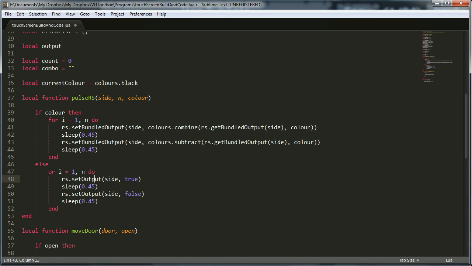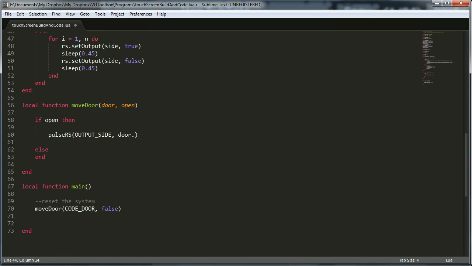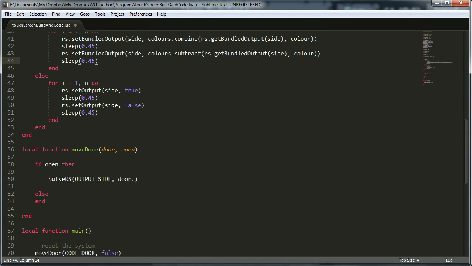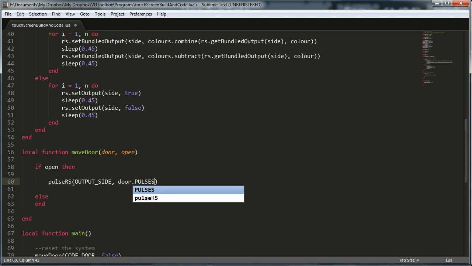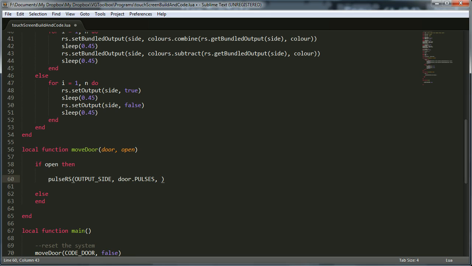So rs.setOutput side, true. Sleep for a bit, side, false. Done. Simple. You guys are all getting angry at me for teaching you things you already know. So moveDoor, we'll say door.pulses, because that was n. Yep, number of times. And then we want to close.